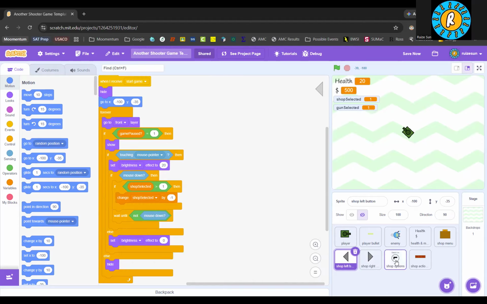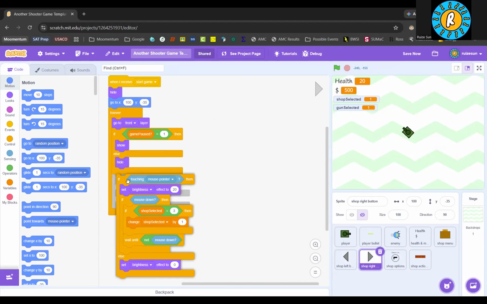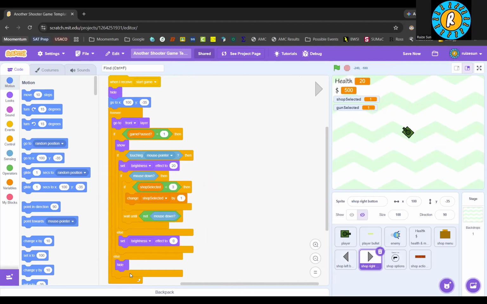Okay. The next thing is going to be the shop right button, where we're going to do the same thing. We're going to move the if touching mouse pointer else into the right after the show and keep the hide where it is. What this does is it makes sure that the clicking button code only runs when the shop is open instead of always.